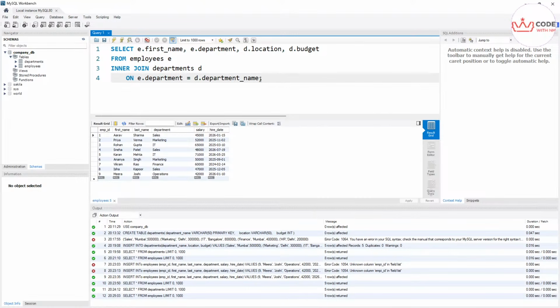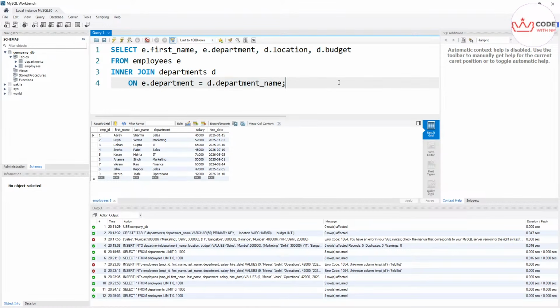This is the matching condition. Line number 4 is the matching condition. Let me zoom in. This is a matching condition, the glue between the two tables. This is the glue between both the tables, employees and department. Let's run it and see the output.